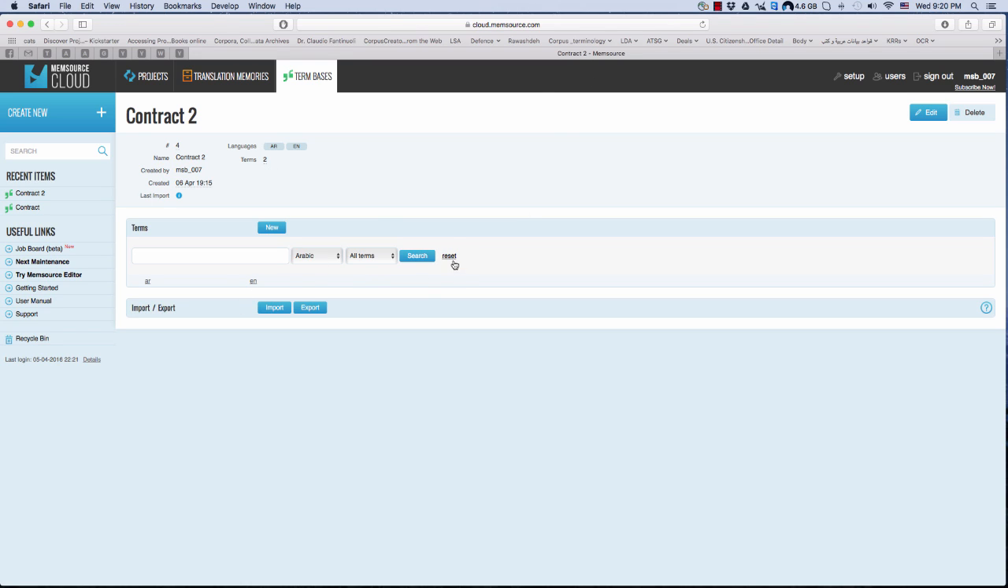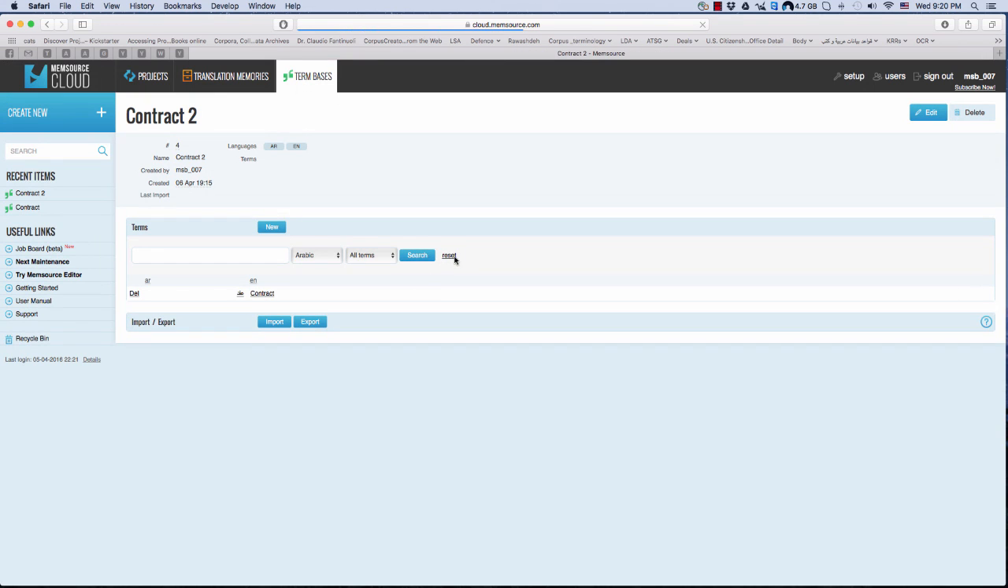To see the terms, you have to hit reset, and then it's going to show you the terms that you have. I only have this one term in my term base, and that's why we only see one term.